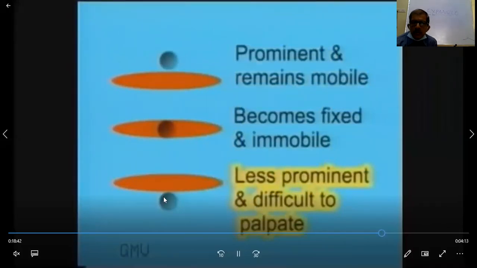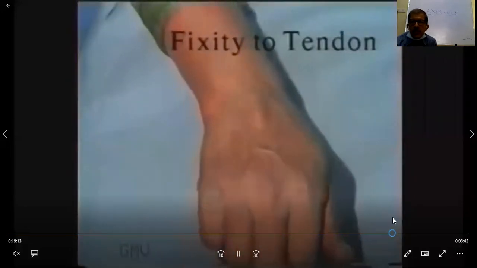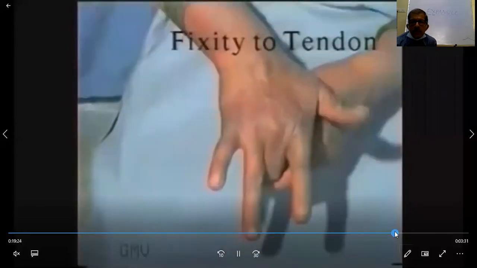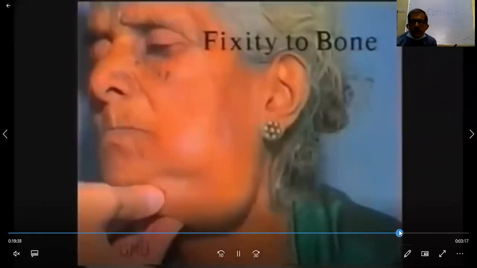It can be from the bone, or if it is mobile like this, it is arising from the muscle, pectoralis major, and then if the muscle is contracted, you will see how it will become fixed. See this carefully. Now you see, the movement has become restricted. That's because it is fixed to the underlying muscle, right? Next, of course, as I told you, a bony swelling is fixed to bone.